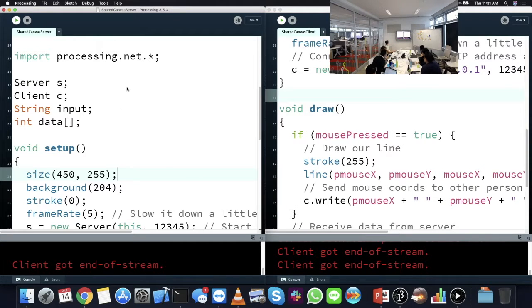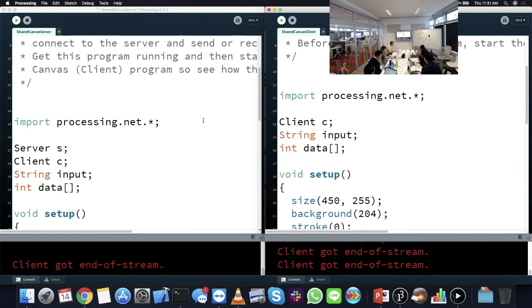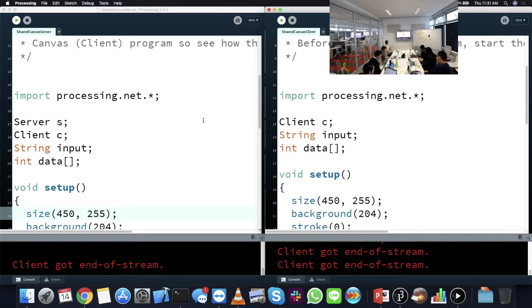So the way Processing does this is unfortunately a bit weird and confusing, and I'm going to do my best to explain it. Basically, this is our server program on the left, and this is our client on the right. So in our server, we have the server object. Just ignore this client for the moment. Let's just focus on the server. And on our client, we have this client object.